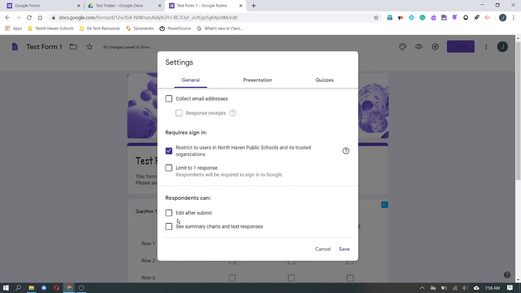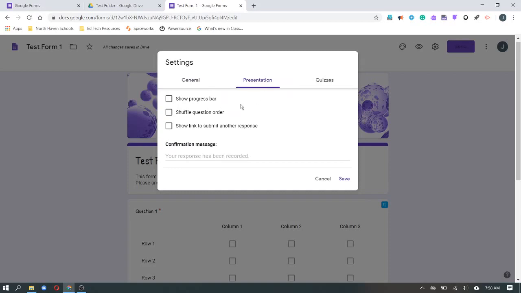You can also change it so that they can edit it after they submit, or if it's a classroom survey and you want them to see each other's answers and compare how different people are responding, you can also select See Summary Charts and Text Responses. With the Presentation tab, you can choose to show a progress bar, which will show them how far they are into the survey. You can change the order of the questions so that different students are answering questions at different times. The last thing you have as an option is to give them a message at the end.